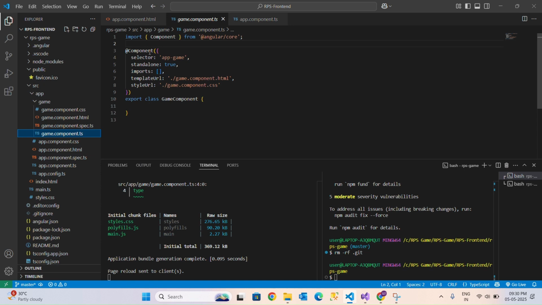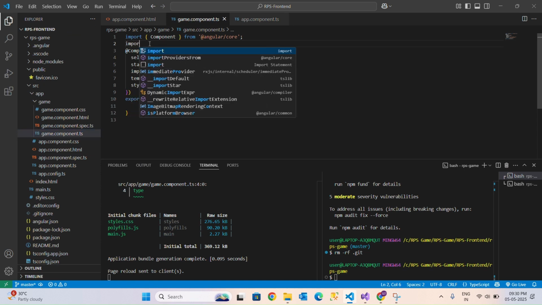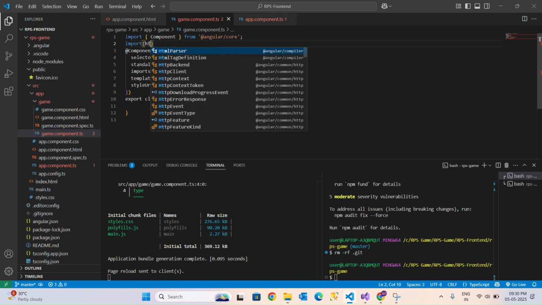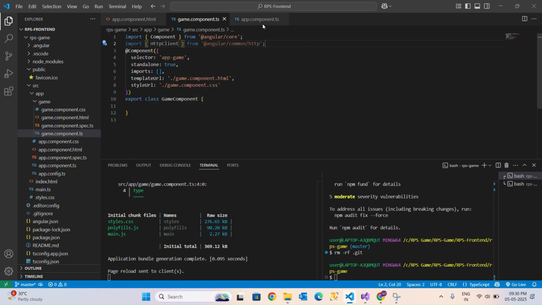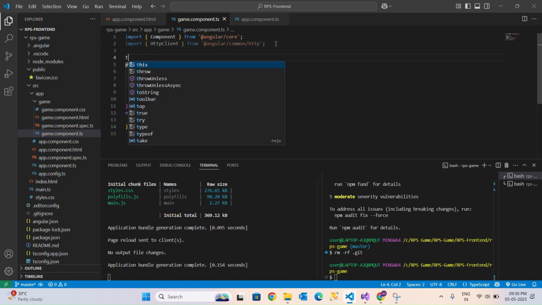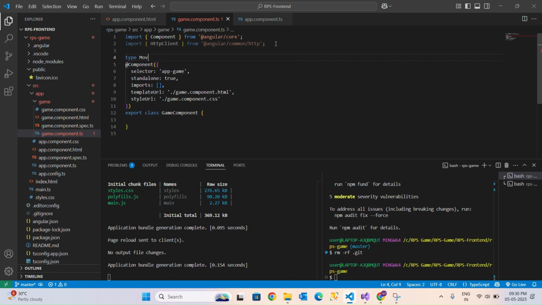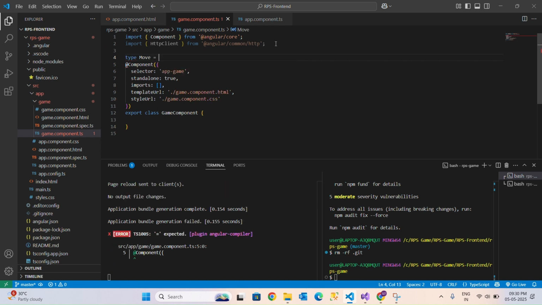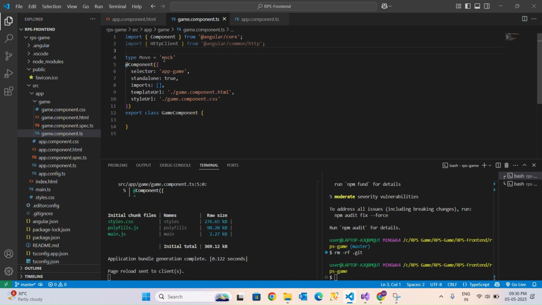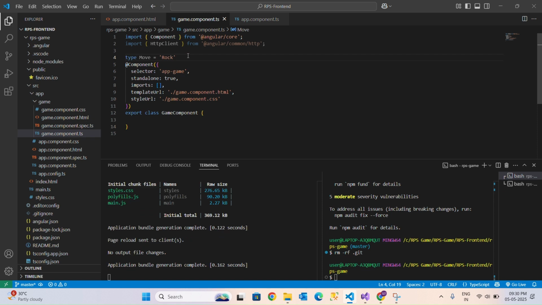In TS file of game component, import HTTP client, which is used to make HTTP requests to your backend API. Then, to map player move to backend enum, we define a move type for valid strings, rock, paper, or scissors. This defines a custom type move that can only be one of the 3 strings, rock, paper, or scissors. It ensures type safety when passing or using move values.